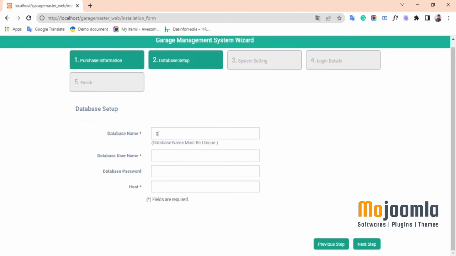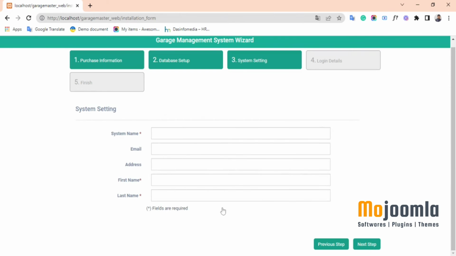On the next step, you have the database setup option. Enter your unique database name, enter your username, and enter your database password. It is not required on local, but it is required on server. Enter the host name and click on the next step button for system setting.